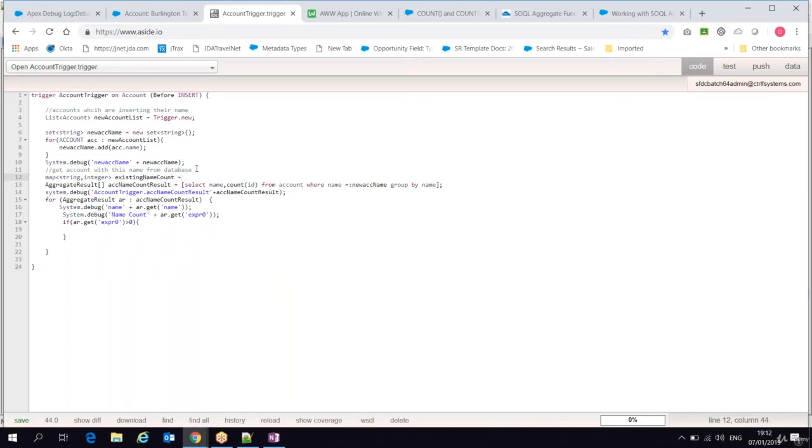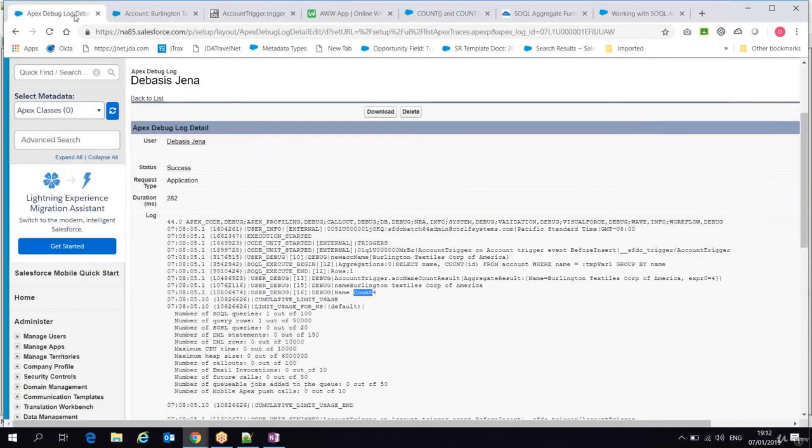See, I'm using the map and set, also listing everything here, correct? New map of string, integer. So now in this existing name count, what do I do? If anytime we have greater than 0, then I go here, existing name count dot put. First I will put the name, nothing but my AR dot get name. If you see in the debug line, we got that name, nothing but my account name, and then the count.